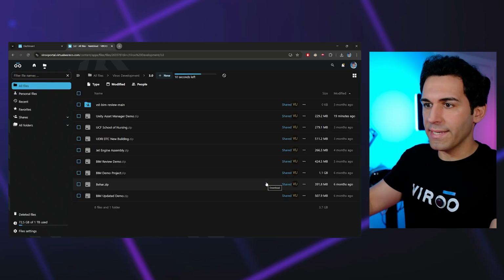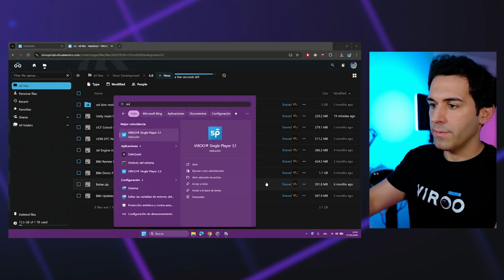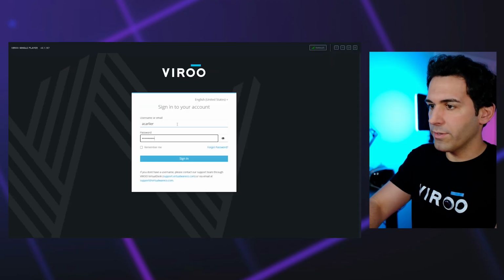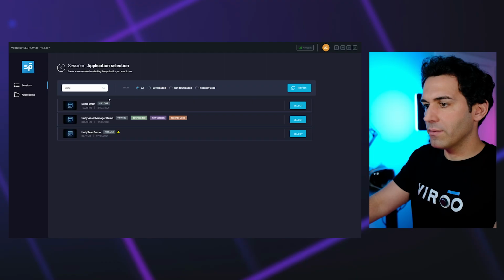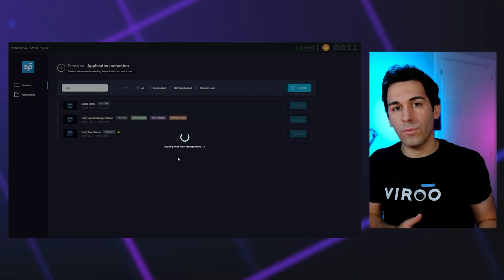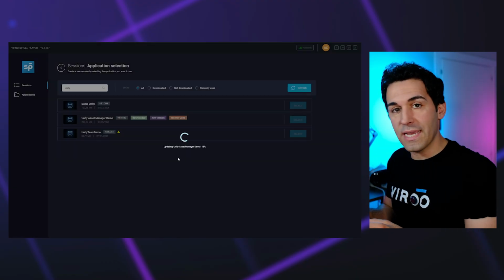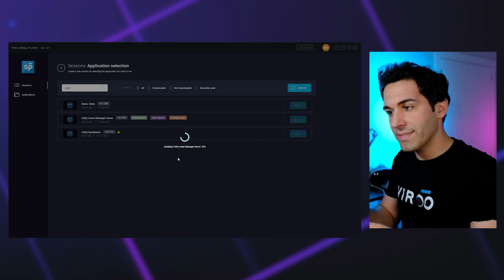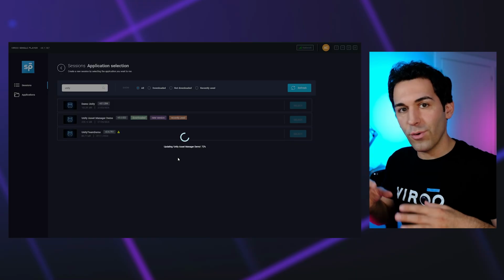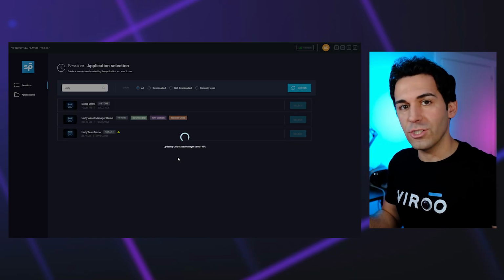It's going to be uploaded again, and now I can open the VIROO single player, log in with my credentials again, and I'm going to create a new session as well, select my project, and update it. This is one of the great things about VIROO. It's going to automatically detect if there's been some changes. So whenever a user around the world wants to join this session, it's going to update the content so it ensures that everyone is looking at the same version of the application.